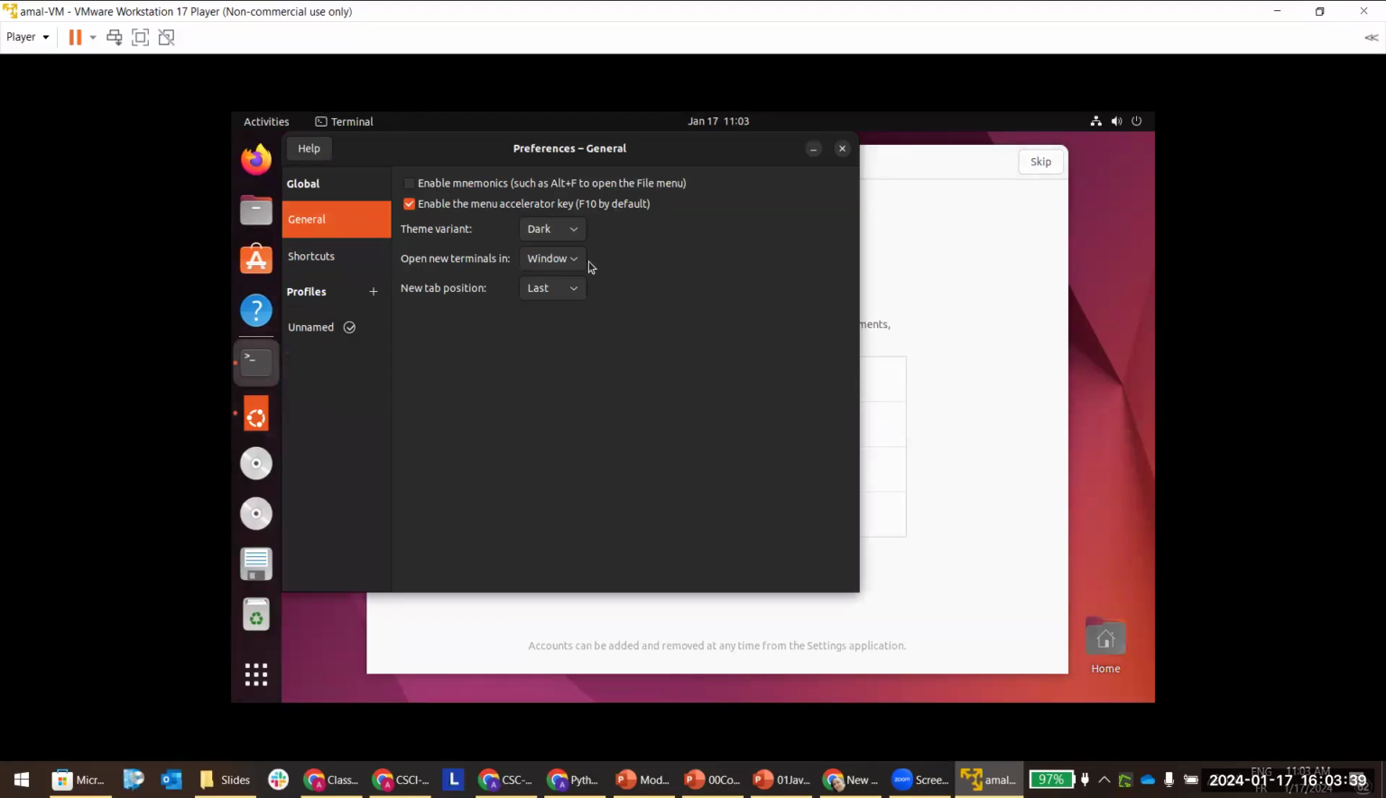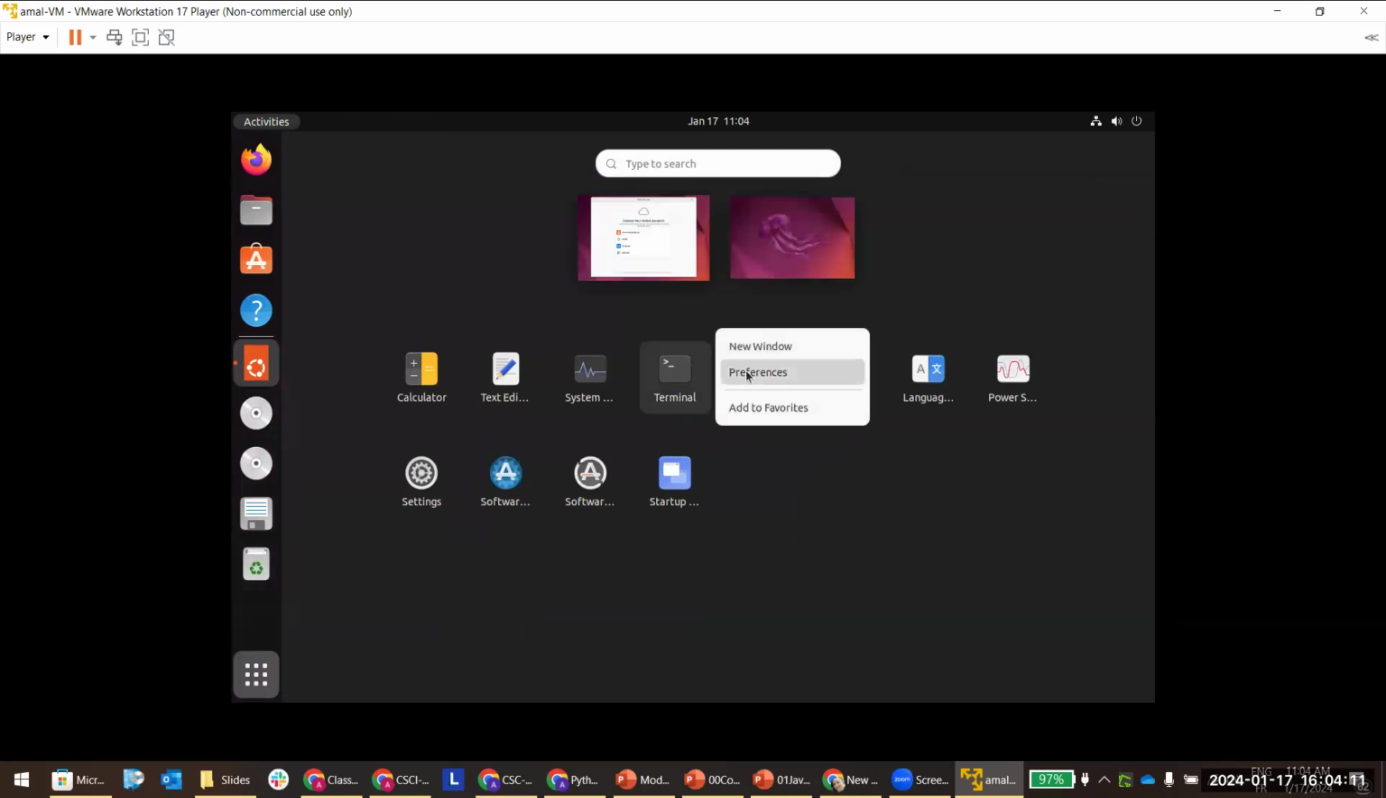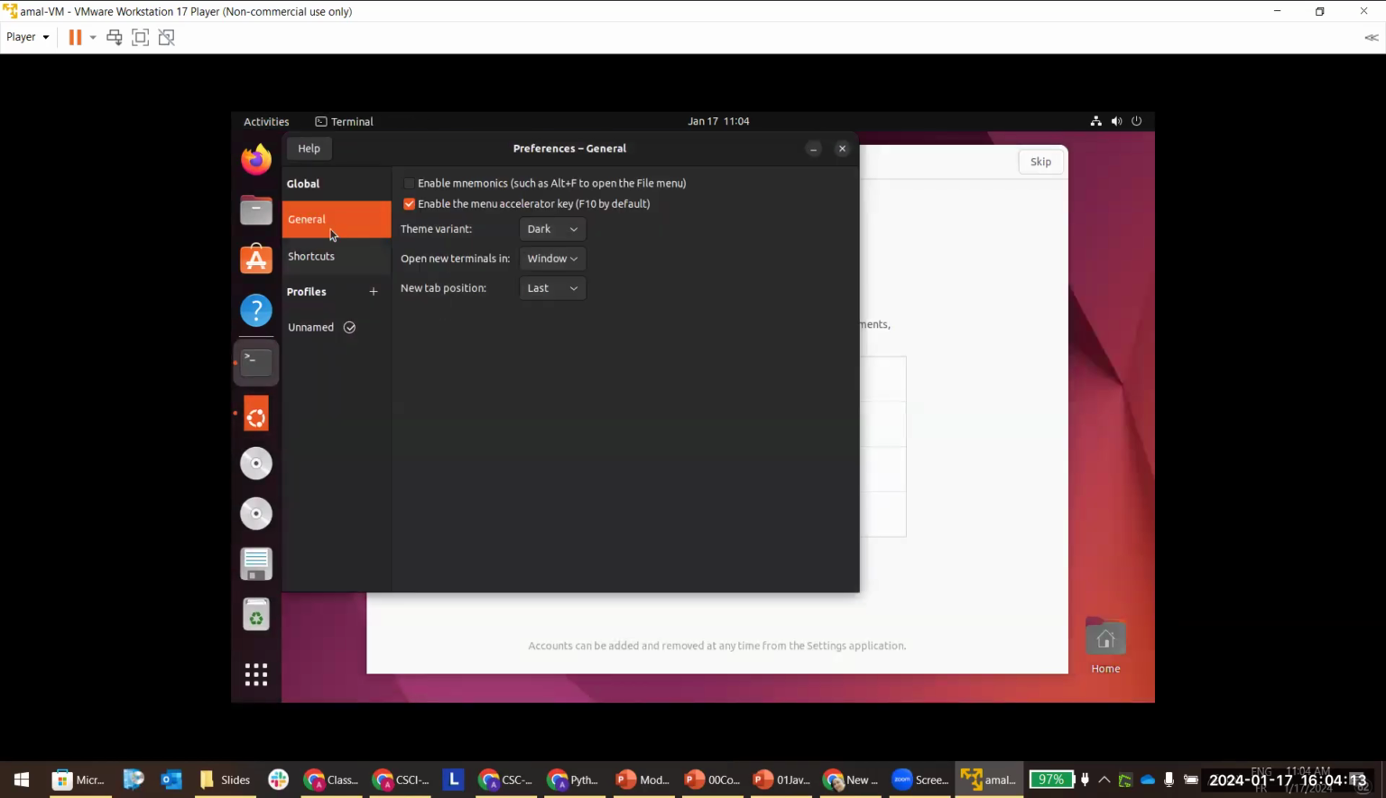Here we can customize our terminal. We can have it dark, light, or default. We can open new terminals in windows or tabs. The new tab position can be last or next, with the shortcuts, and so on. We can enable the menu accelerator. So we can have several things here. Okay, so in terminal preferences, we'll just say okay.